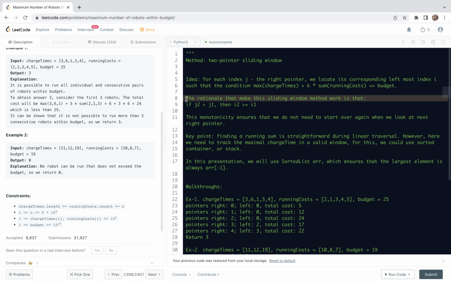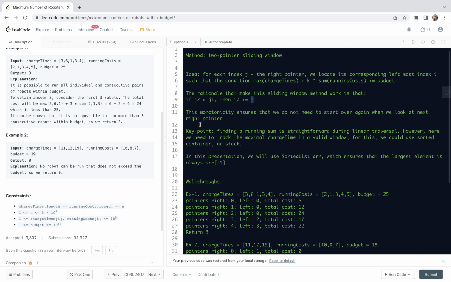The procedure works due to the following fact. If we have two right pointers, say j2, which is larger than j1, in the next round, then the corresponding left pointer i2 is larger than or equal to i1. In other words, at least i1. This monotonicity ensures that we do not need to start over again when we look at the next right pointer.